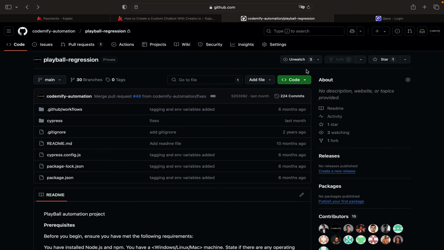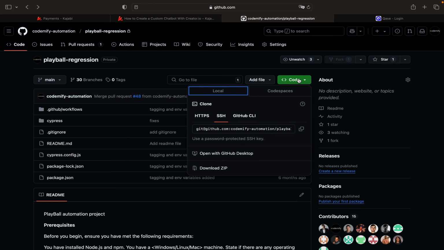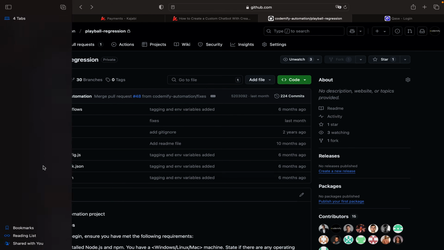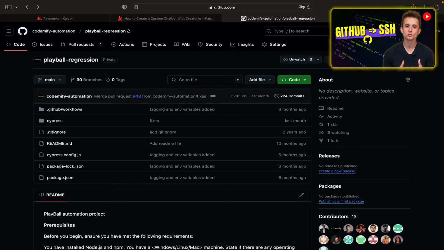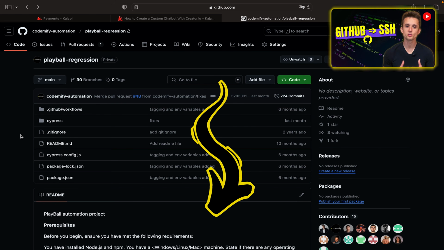What you will need to do is clone this repository. You will need to click here and select very likely SSH, because that's the most common way these days to connect with the GitHub repository. You copy it, and then if you want to follow an instruction on how to set up an SSH key, I'm going to leave a link on the top right corner of this video. If you don't see it there, it will be right below this video on YouTube.